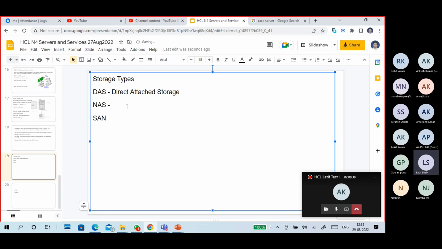NAS: network attached storage. When we came to the SAN, even one or two times earlier I confused network attached storage and storage attached network. I thought it was like that. It's not that one, guys. It is storage area network. A small difference is there, be careful with that one. DAS, direct attached storage; NAS, network attached storage; SAN, storage area network.